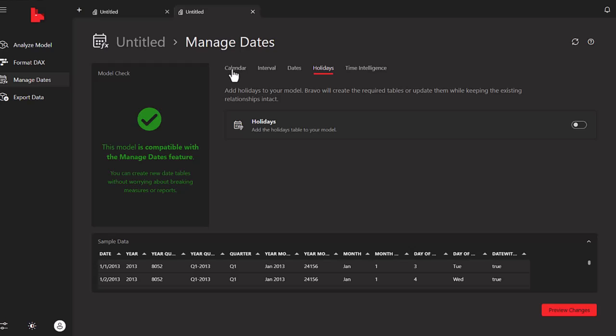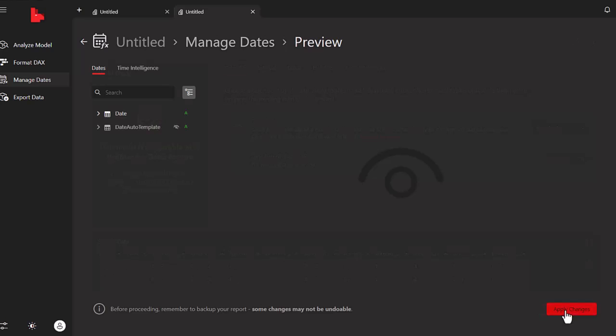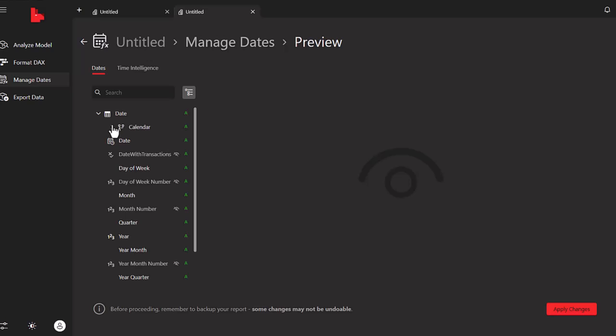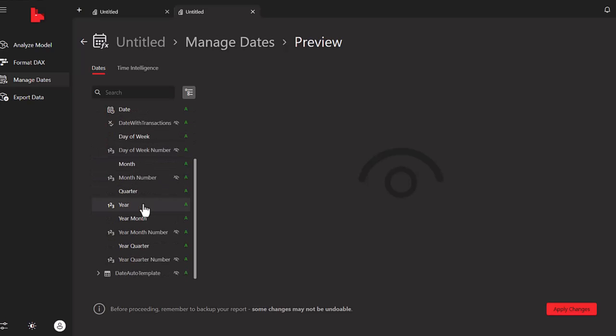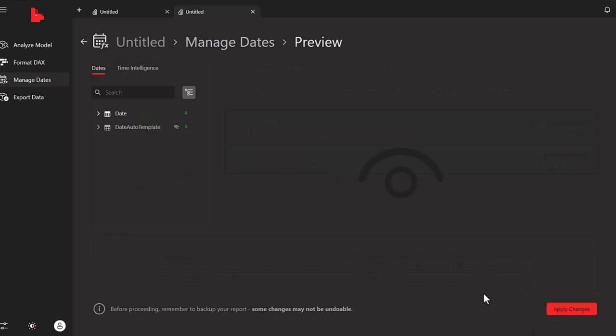And now if you go back to your calendar, you can preview the changes and you have your date table. You see your calendar. You've got date, month, year. You've got day of week. You've got your month, quarter. And basically you have all of your functions set. And all you need to do from the preview changes is select apply changes. And this will bring the date table into the current file.